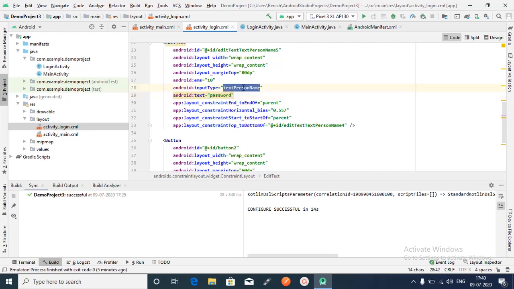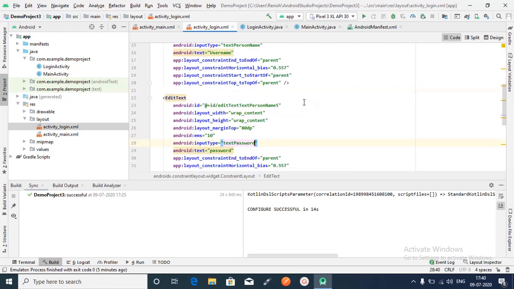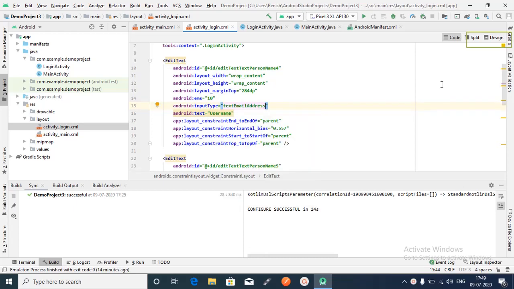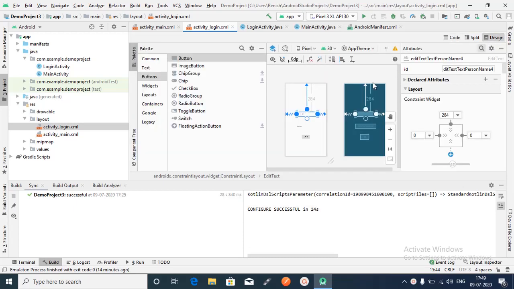We can set the input type for our edit text. For the password we can take text password. For the username we can set our input type as text email. Now our login page is ready.